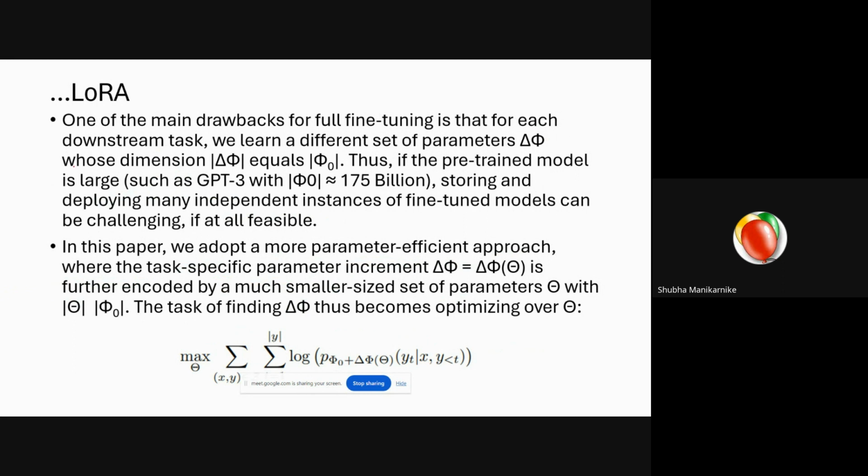The drawback is you will have several downstream tasks. For any of the downstream tasks that you can choose, maybe SQL conversion, you will have to learn a different set of parameters, delta phi, where the dimension of delta phi is equal to phi naught. And if you are trying to use it for another downstream task, so now you did an English to SQL translation, then you will have to store another set of weights.